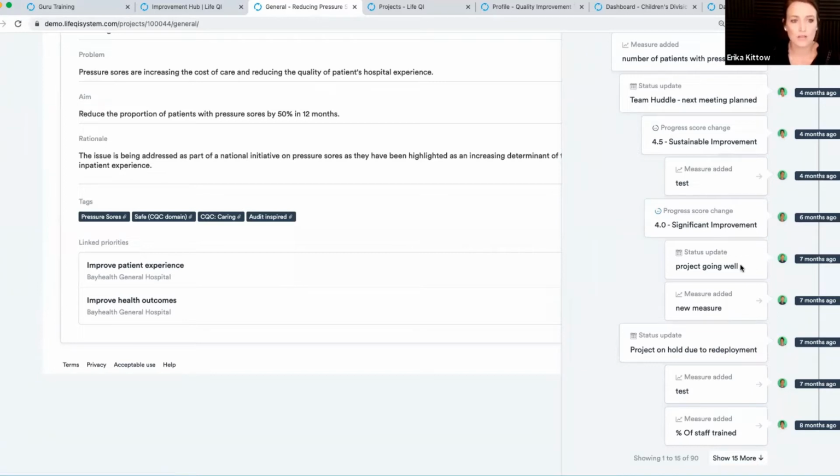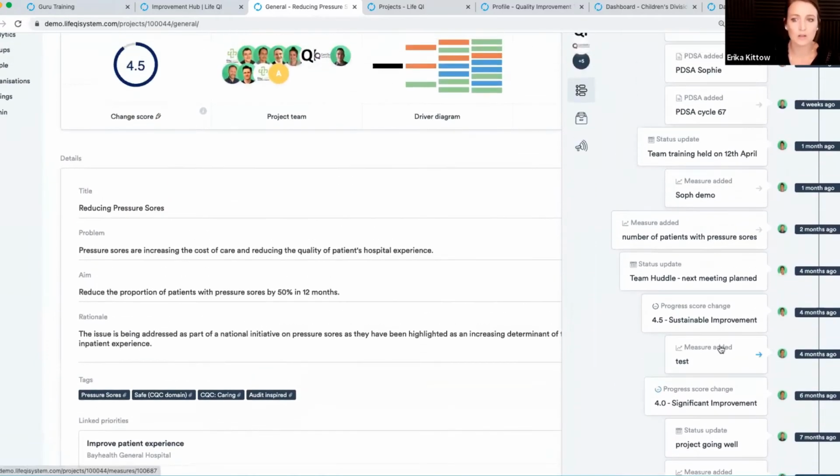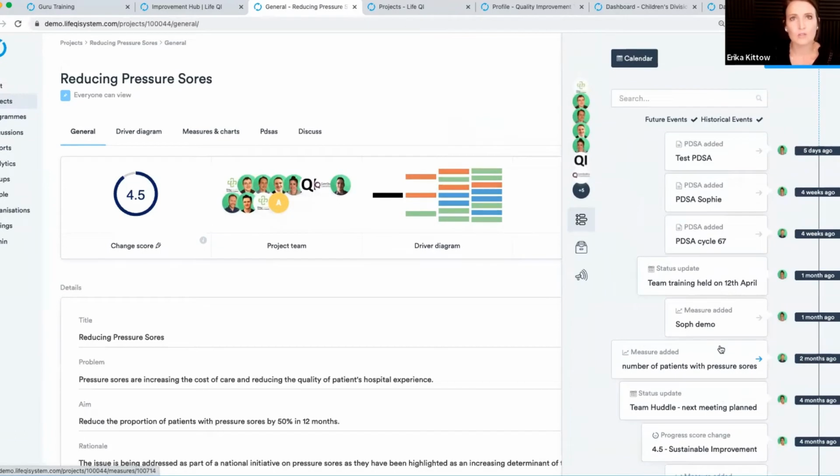You can see when a score has been updated, when a status has been updated, when a measure has been added, or when PDSAs have been added as well. So on behalf of being a coach, it allows you to track the activity, or perhaps the inactivity of that particular project as well, which will allow you to guide support where it is needed. Also will allow you to share successes as well. So if this project is demonstrating significant improvement, you can also have the ability to understand how they've got to where they are now, and then look to spread and scale this particular quality improvement project.